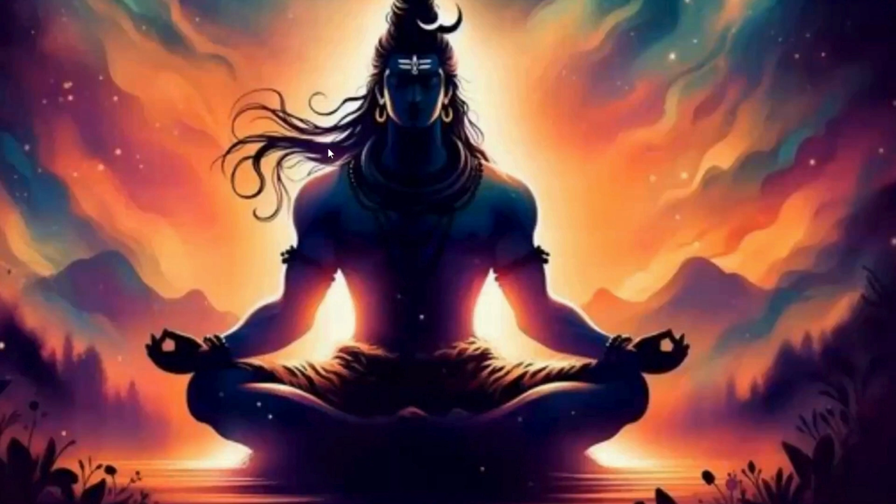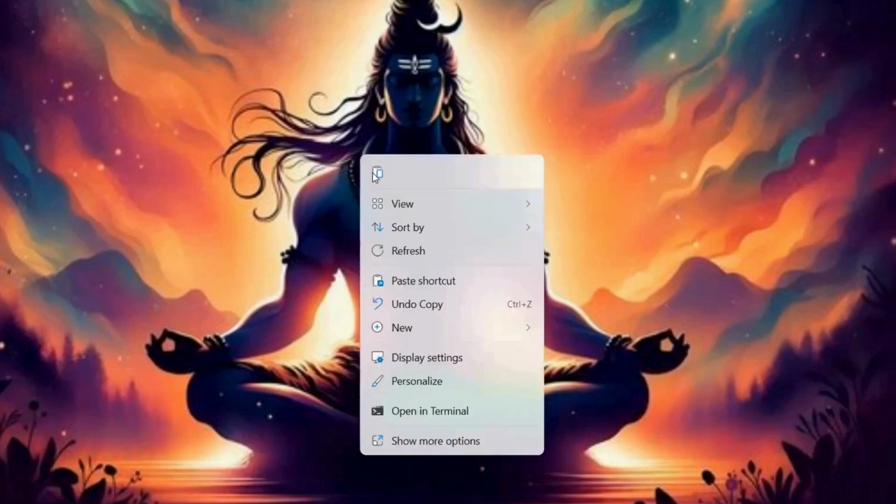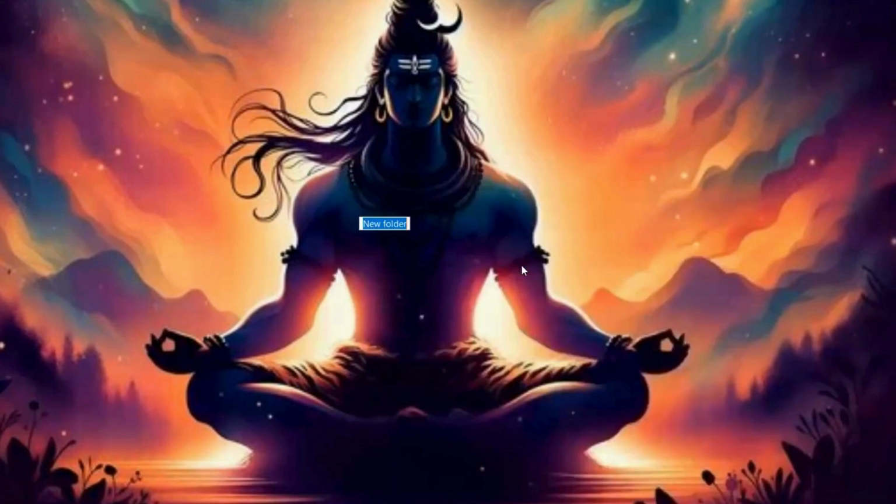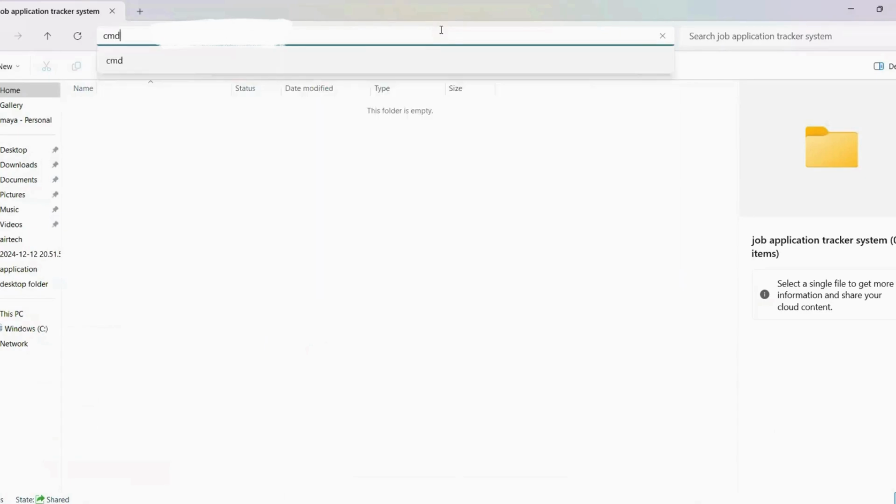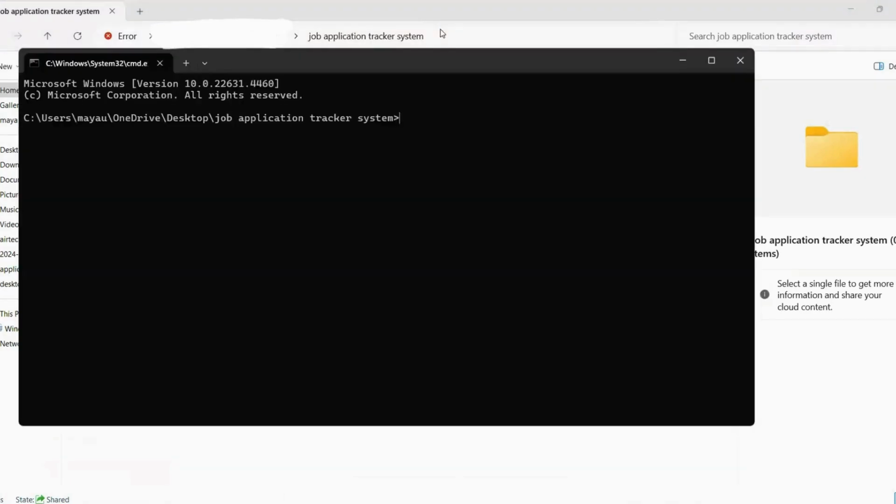For this project, we need a folder, and I am going to create it on my desktop. Right click on the mouse, new, and create that folder. I'm going to give it the name job application tracker system. Enter. Then open that folder. Then type cmd, then space, dot, enter.